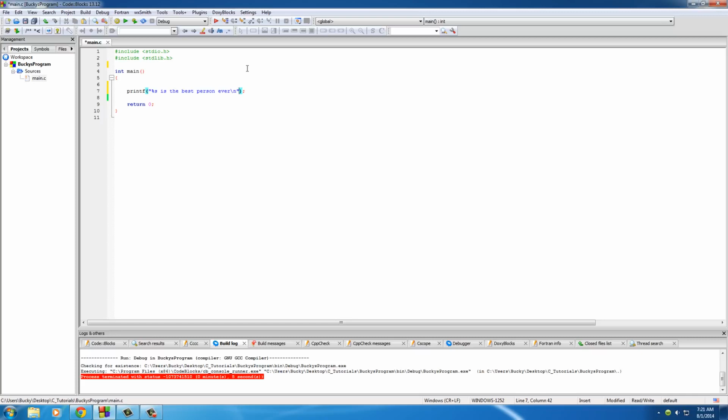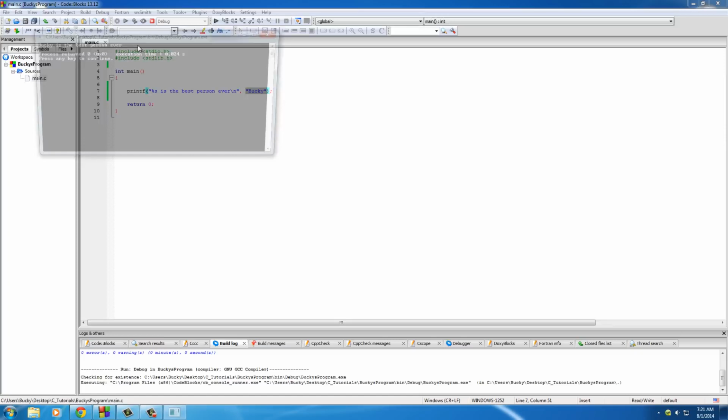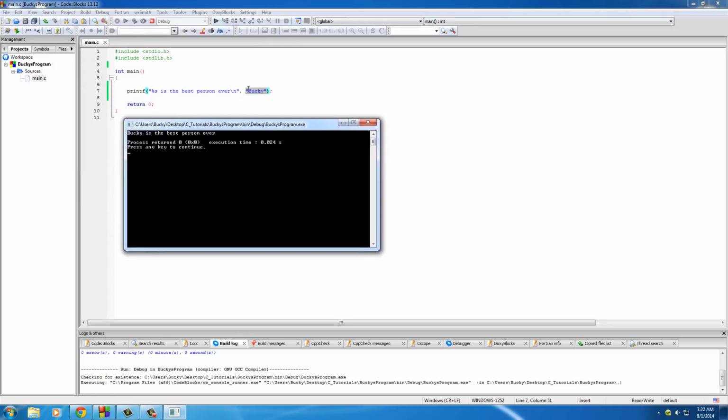Well, now that we said make a placeholder, we have to give it something to put in that place. After your first quotation mark, if you press comma and add another string, you can type something like Bucky. Basically it's going to say, okay, I'm going to use this string and say %s is the best person ever, but then I need another piece of information. What string do I use to put in this place? Well, after a comma, that's where you tell it Bucky. So if you build and run this, it substitutes that second string for that %s.